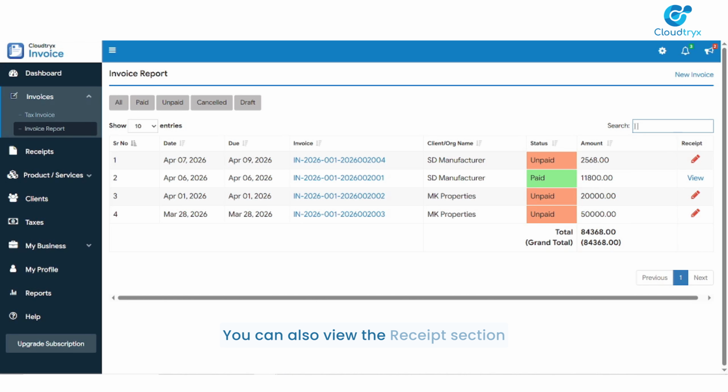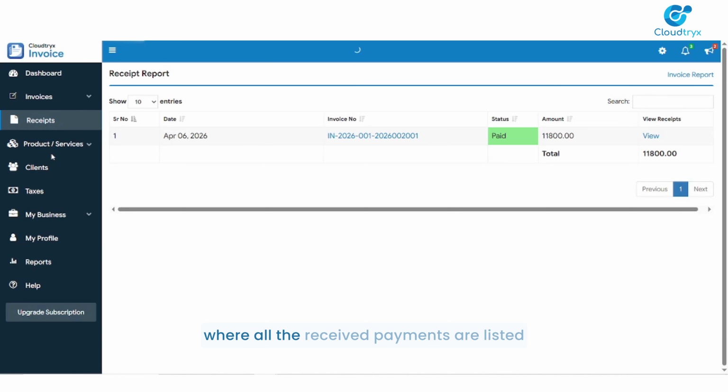You can also view the Receipt section, where all the received payments are listed. Just like the invoice report, the search area here also allows you to find receipts quickly by client name or invoice number. To mark an invoice as received, go to Invoice Report.